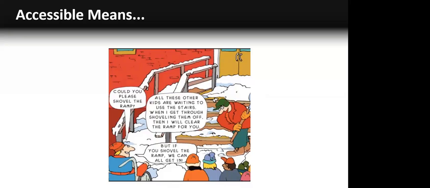The guy in the wheelchair says, "Could you please shovel the ramp?" And the guy shoveling the snow says, "All these other kids are waiting to use the stairs. When I get through shoveling them off, then I will clear the ramp for you." And the guy in the wheelchair very wisely says, "But if you shovel the ramp, we can all get in."